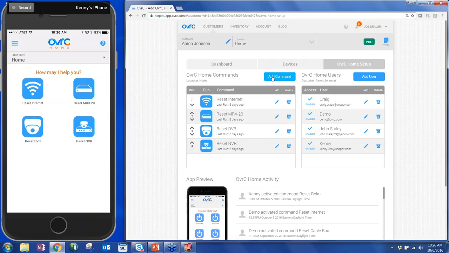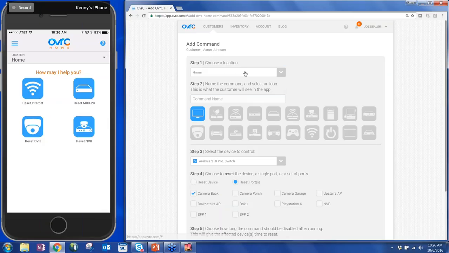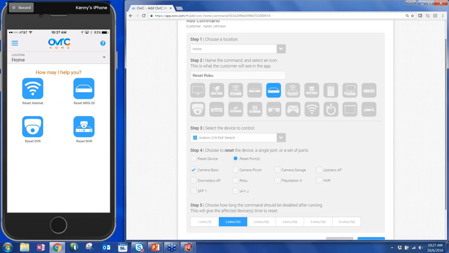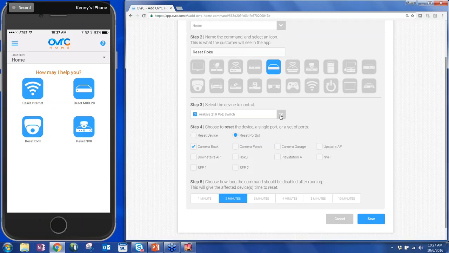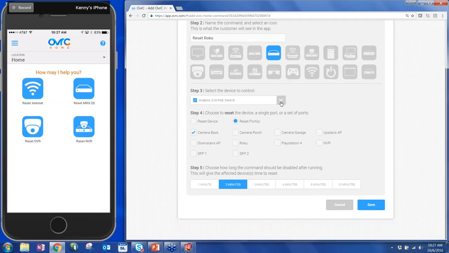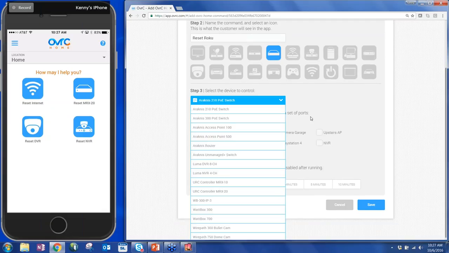I'm going to add a new command. You pick the location that you want. I'm going to call this one Reset Roku, because Roku is a device that needs to be constantly reset. So I'm going to add an icon that looks like the Roku. And I'm going to use a drop-down to select the device to control. Now, as you can see, any OvrC-enabled product can be used to create these commands.